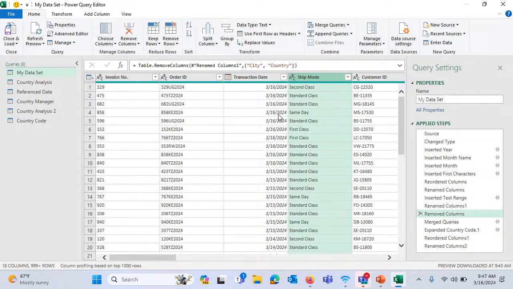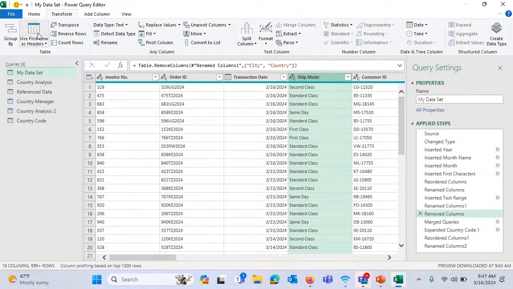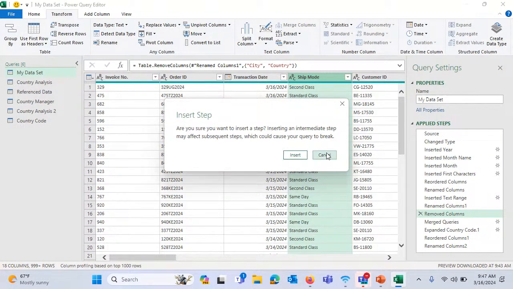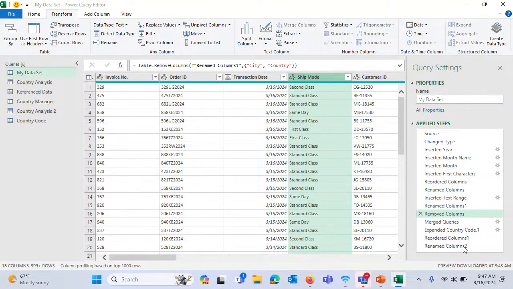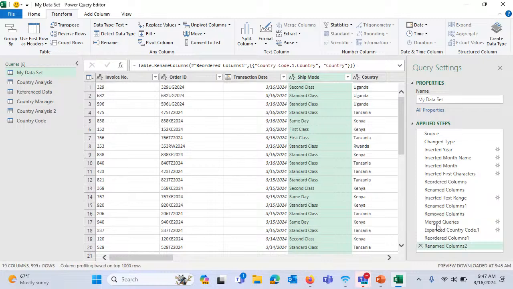So for this case, I want to transform my data and group. So I click group. Sorry, I need to be at the last column here so that it knows that I'm grouping at the end of my transformation. Because if you group it here, it means you're inserting a new step, which is going to mess up your query.